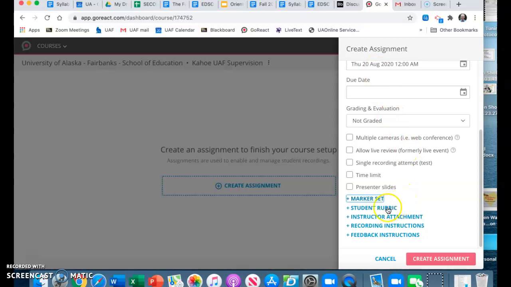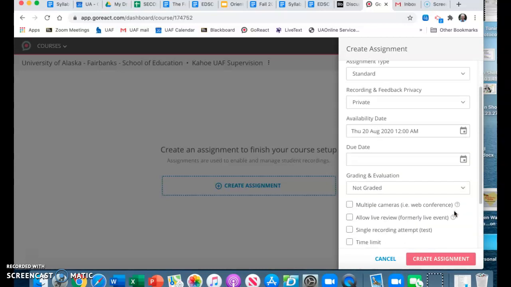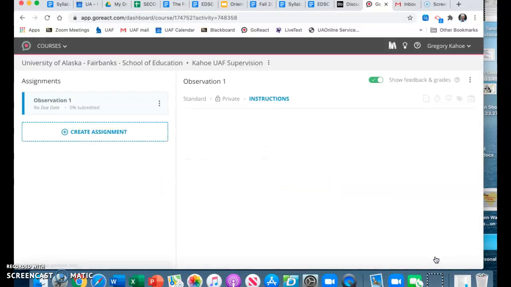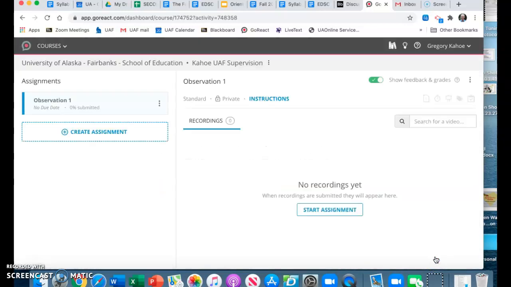Because of this observation, I typically leave rubric and attachments and things like that empty. If you want to write some directions, you certainly can. You would do that here in recording instructions. Okay, but basically that's all you have to do. You've created that assignment. So that assignment is observation 1, observation 2, observation 3, however many observations you have.